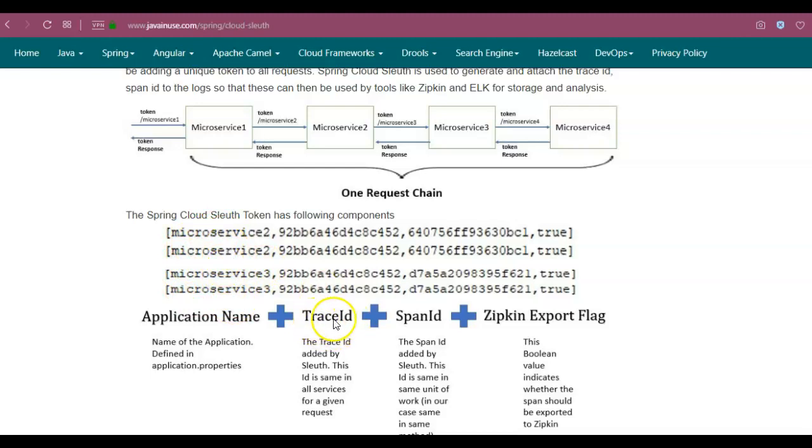Then we have the trace ID. This trace ID is added by Sleuth itself; it is self-generated by Sleuth. This ID is the same in all the services for a given request. So when a particular request hits microservice 1, it will call microservice 2, then microservice 3 and microservice 4, and then a response is sent from 4 to 3, from 3 to 2, from 2 to 1, and finally back to the caller. This entire chain will have the same trace ID, the same throughout all the different microservices.